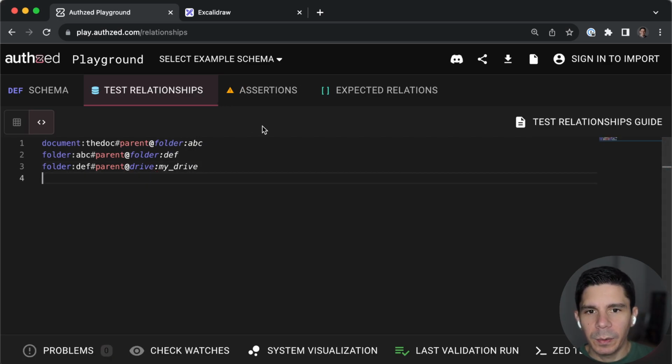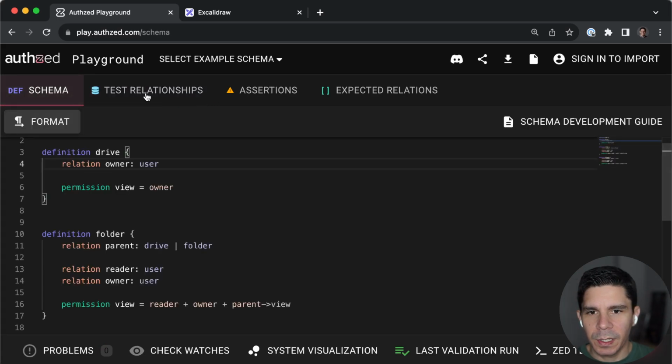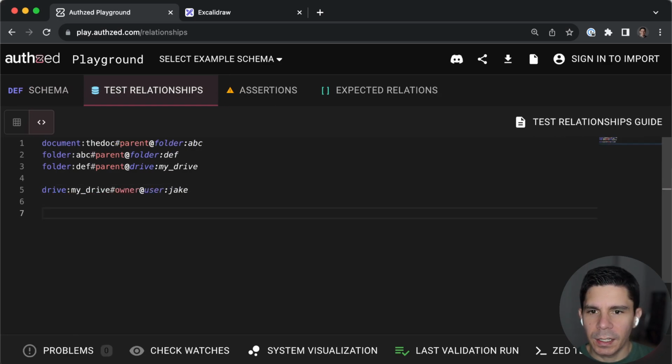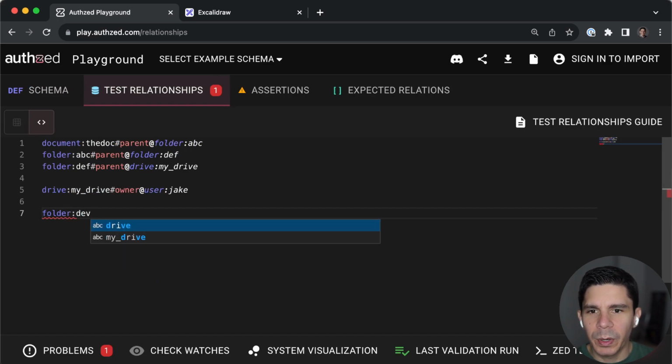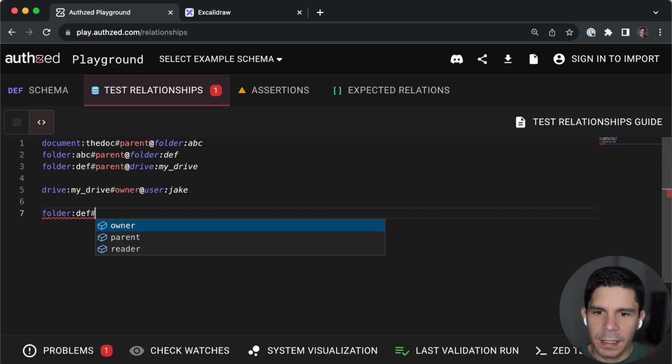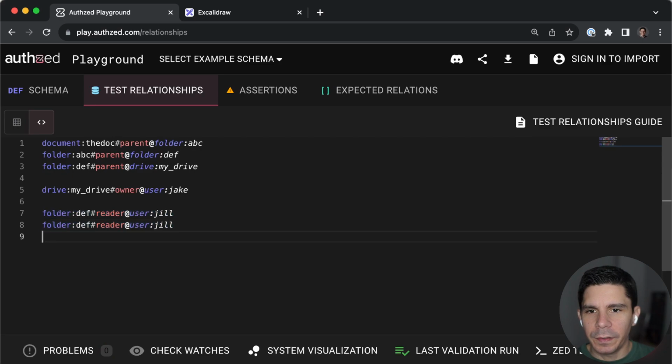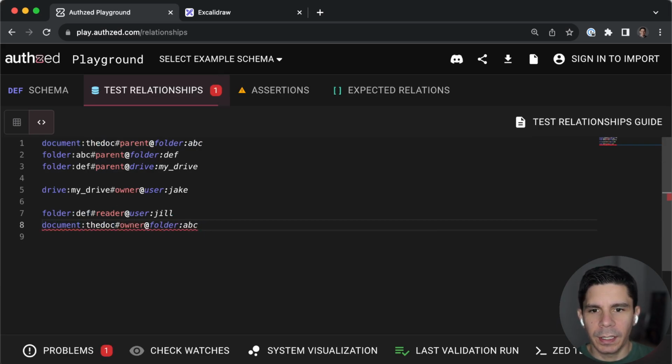And now we can go ahead and hang people off of these. So we can say that drive, my drive. My name's Jake, so I'll just give it to myself as an owner of Jake. And then we can say that folder DEF, we won't even put any permissions on ABC. So DEF has a reader of, I don't know, Jill. And then we'll give the document itself some kind of permission as well. So we'll say that the document owner is user Frank.